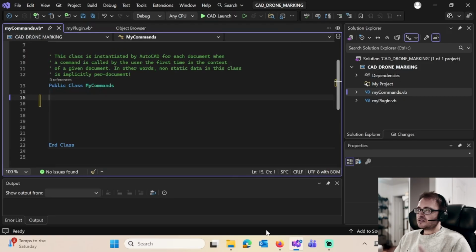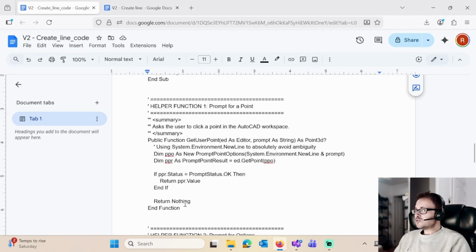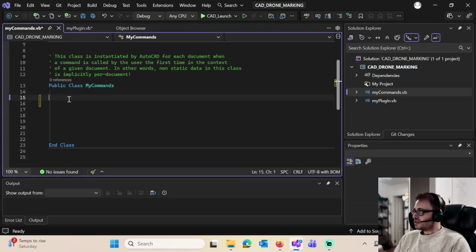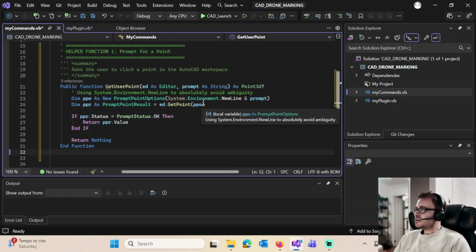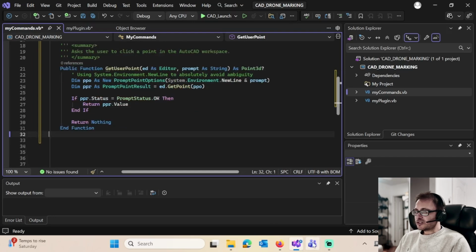The helper functions, I have added a link in the description. You can go find them. So the first helper function is to prompt for a point. I'm going to copy this and paste it over here. So what this does basically is it asks the user for a point and it takes in a prompt as a string. So you can ask the user, hey, click on this where you want to enter the marking on the screen. So this is our first helper function.